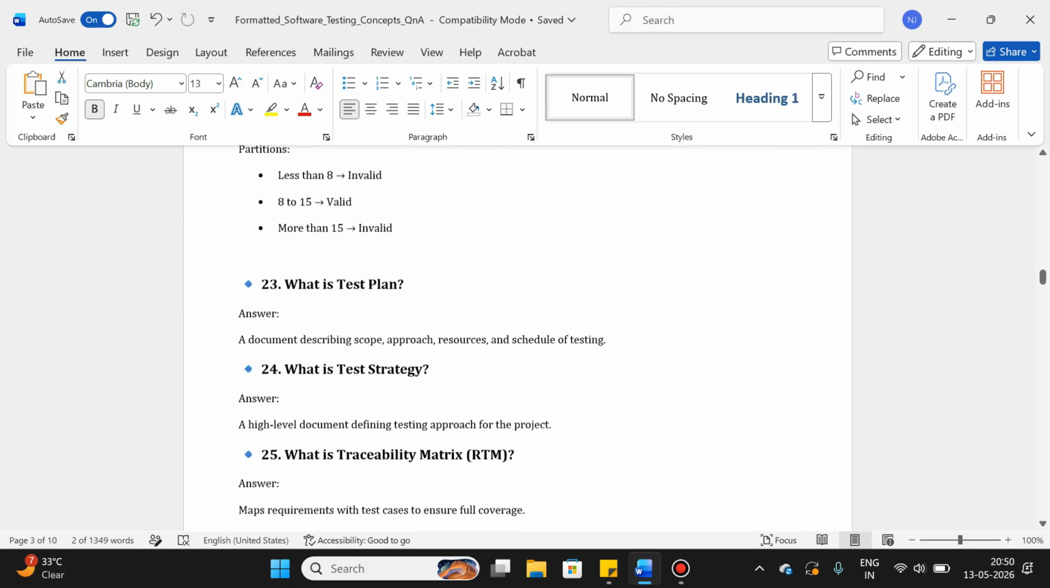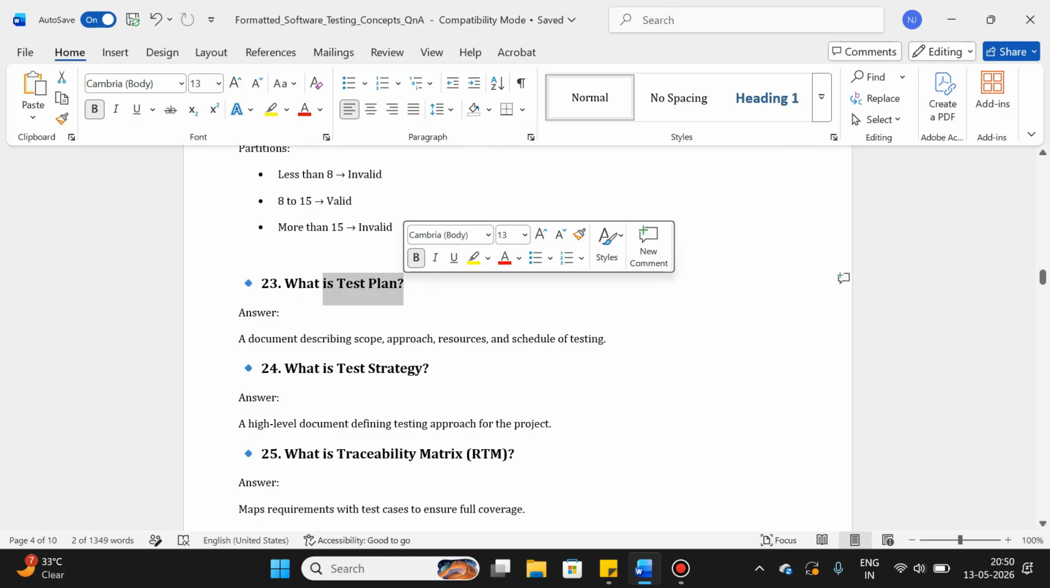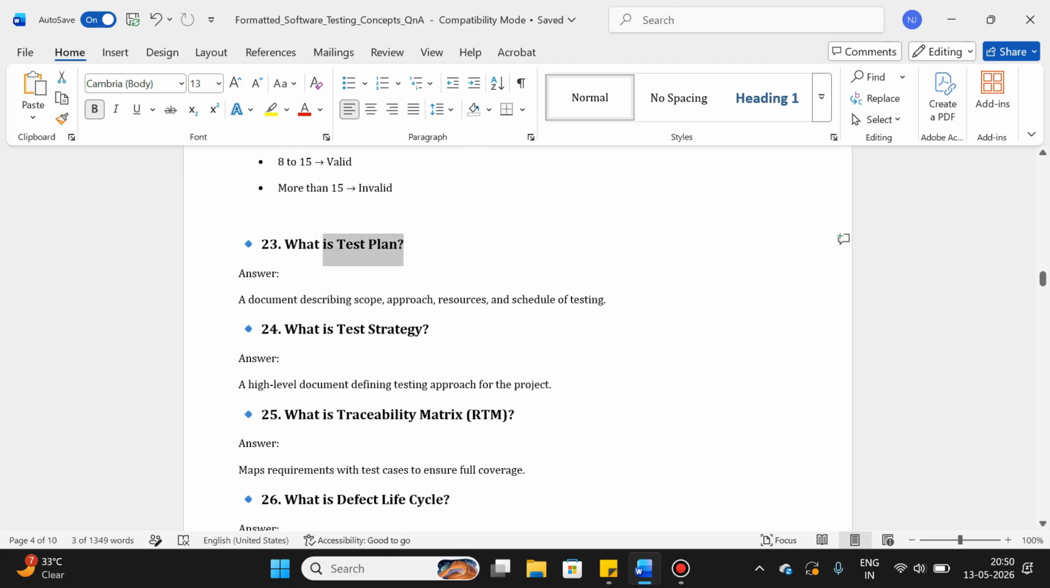Okay, coming to the next question, what is a test plan? So a test plan is a document which you will prepare when you start the testing.